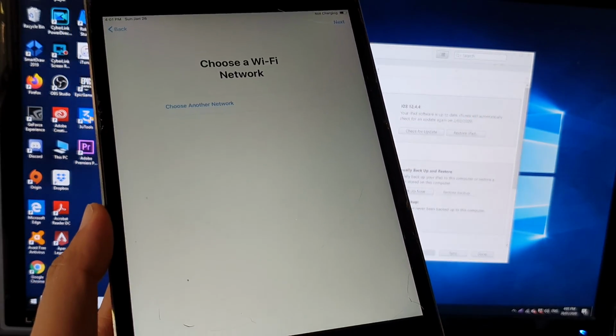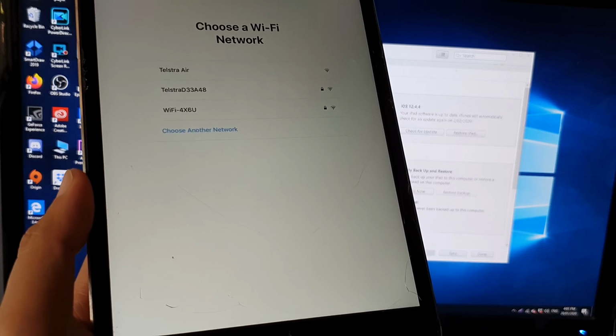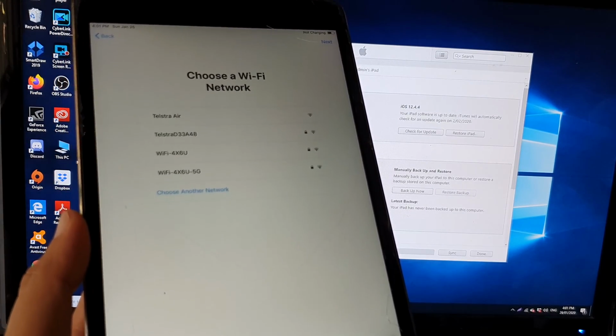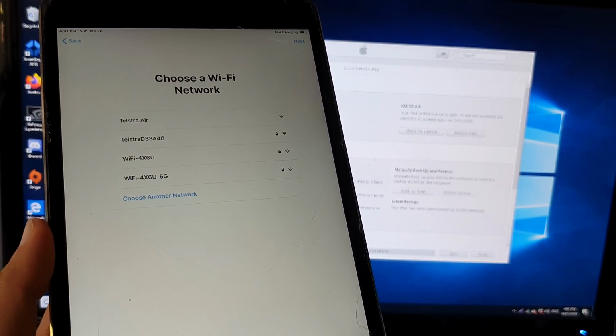And once you go ahead and set up your device, you need to set the pin again, and make sure this time you remember your pin so that you can log in the next time.